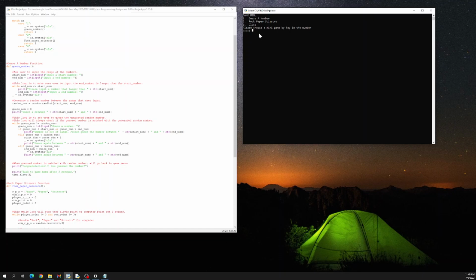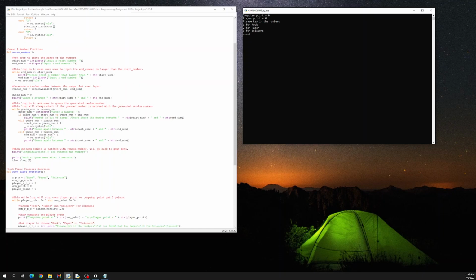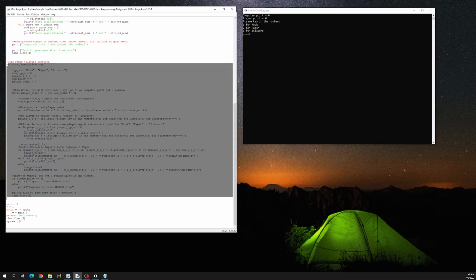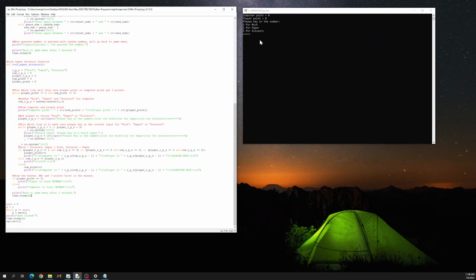After that, now I play rock, paper, and scissors. When I choose 2, it will go to this function, this whole function. In this game, it will ask the player to choose 1 for rock, 2 for paper, 3 for scissors. The rule is rock beats scissors, scissors beats paper, paper beats rock. When the user chooses and presses enter, the computer will randomly pick one of the three.